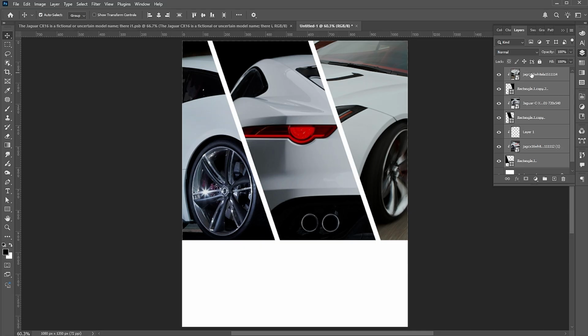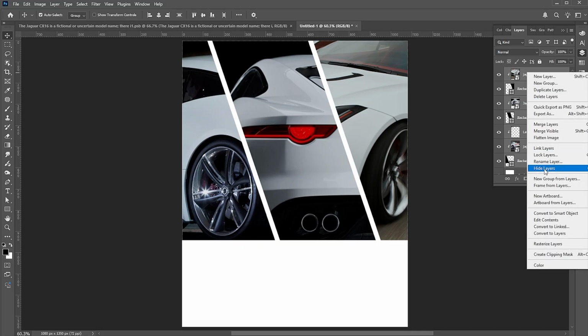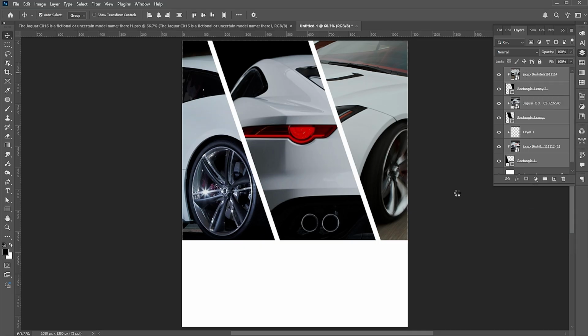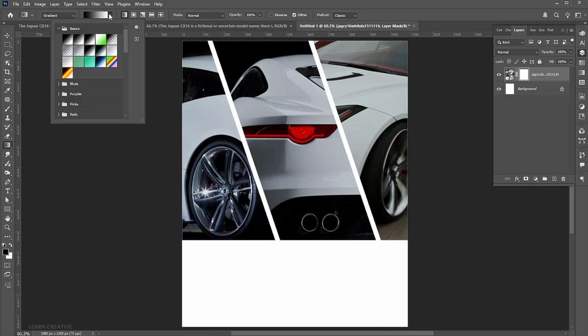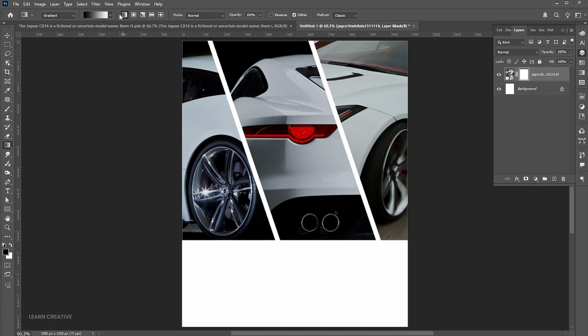Select all layers, right-click on them, and choose Convert to Smart Object. Add a layer mask to it. Go to the Gradient tool, and select Basic Black and White Gradient. And apply it to blend with the background.